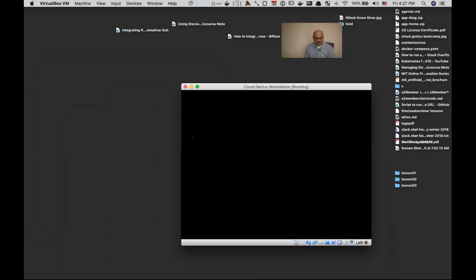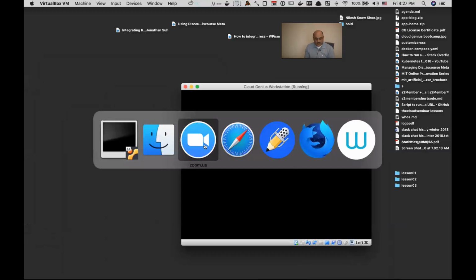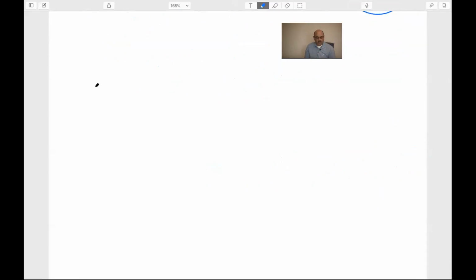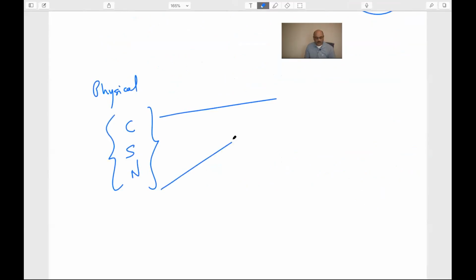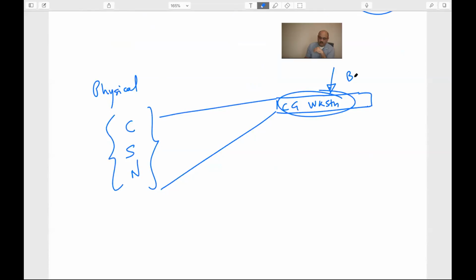What I just showed you is that we were able to take a physical machine which has resources. What do we have? Typically three classes: compute, storage, and network. We were able to partition this into a smaller machine that we call the Cloud Genius workstation, carving out a portion of that physical machine and using it for a specific purpose. The purpose is our boot camp.